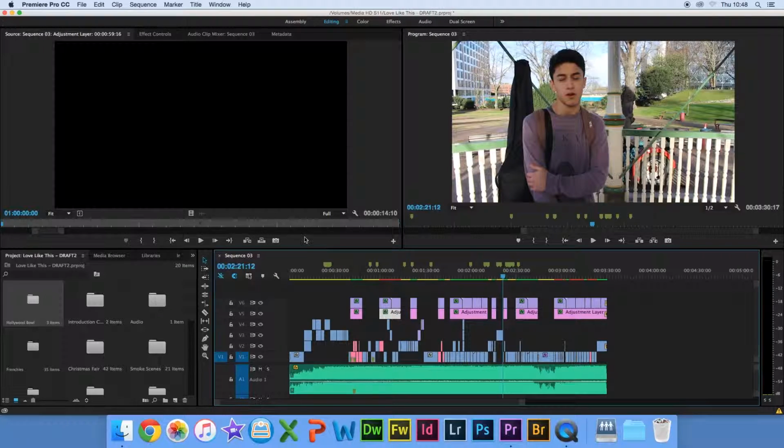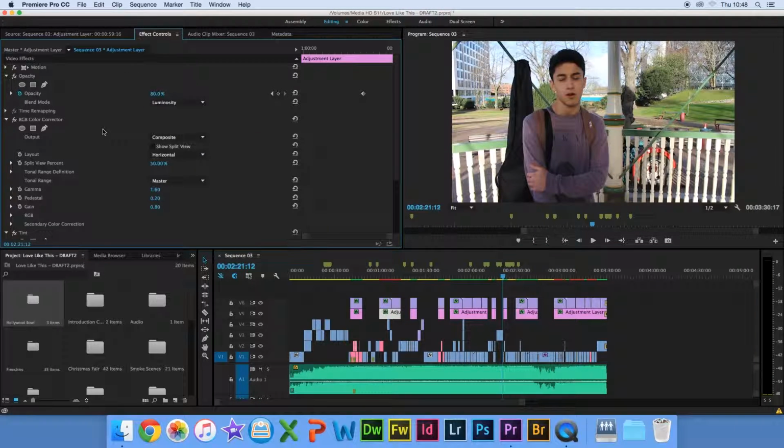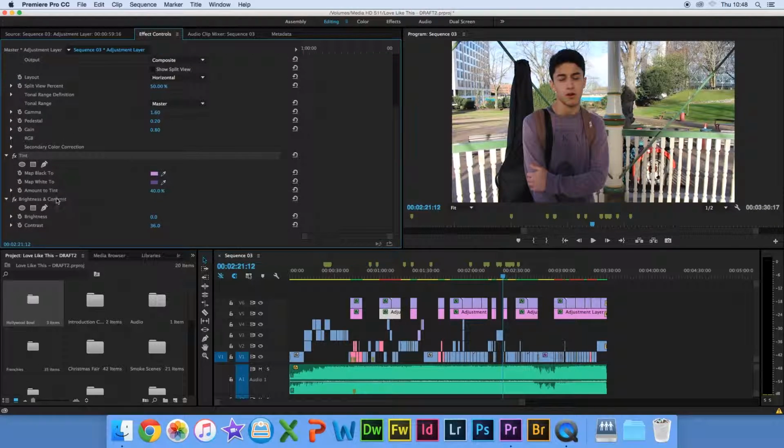When I click on the adjustment layer and open the effects control panel from where the source monitor was at the top of the screen, I can control effects such as the colours, the tint, and also the brightness and contrast of the footage to give the clips which are supposed to be memories a completely different look to regular clips, which are supposed to be interpreted in the present day.